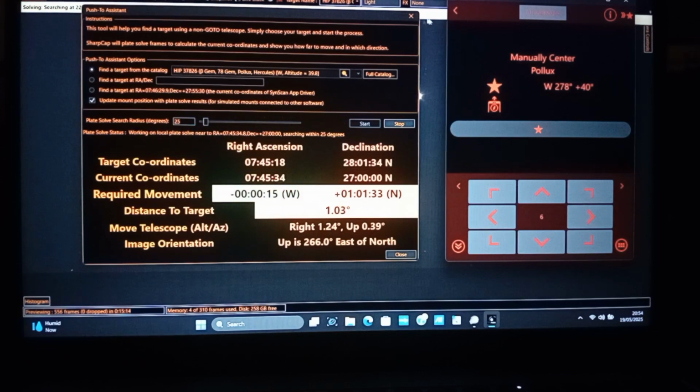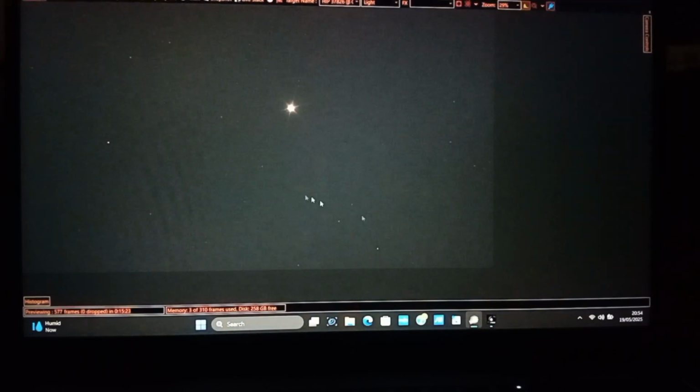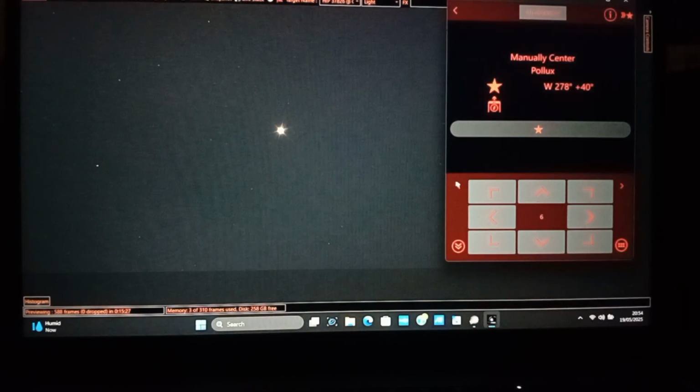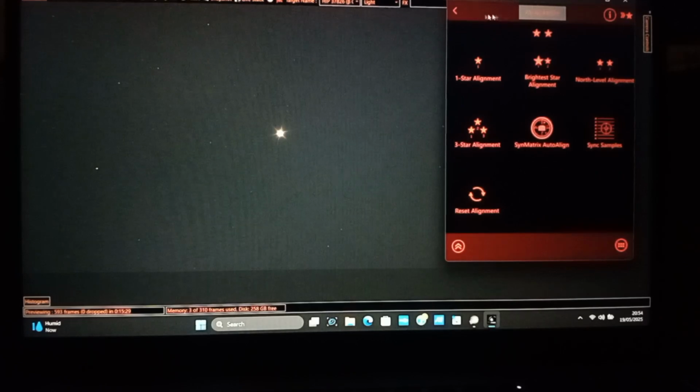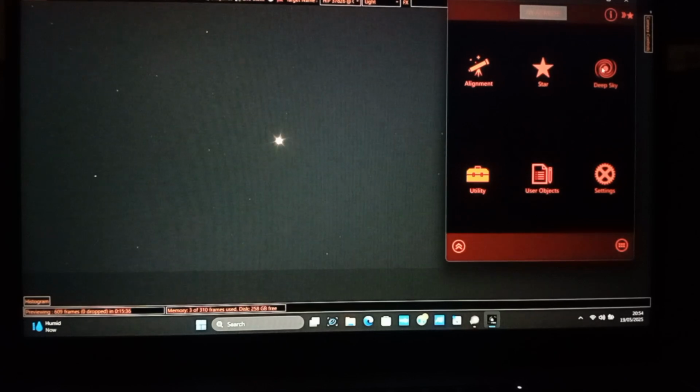You can use the finder scope for this, but for deep sky, the finder scope won't help you much because they are faint. For the stars, you can use the finder scope though, to align. Okay, now it's aligned, the mount. And I'm going to go tonight. Now I can go to a target.